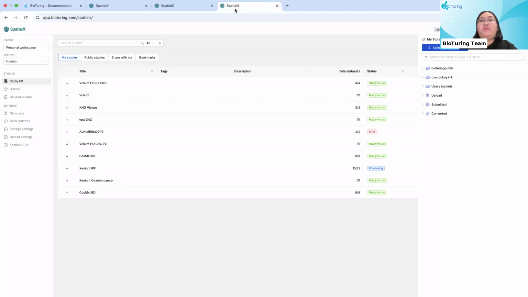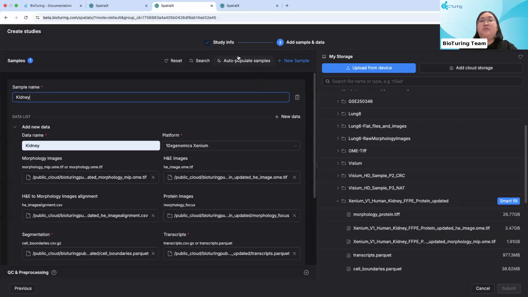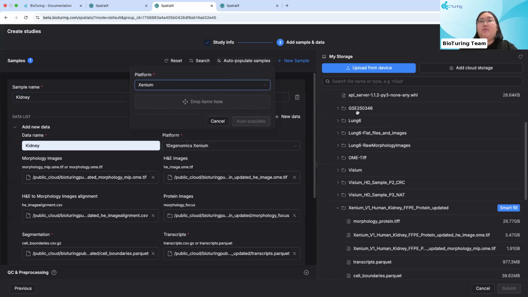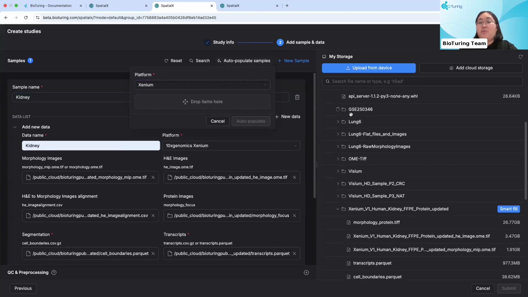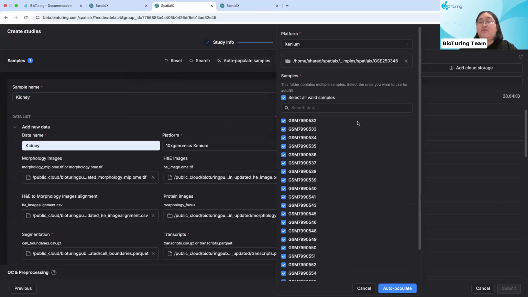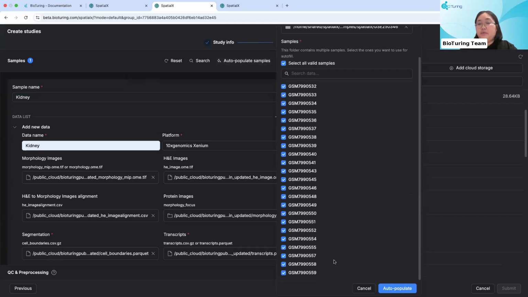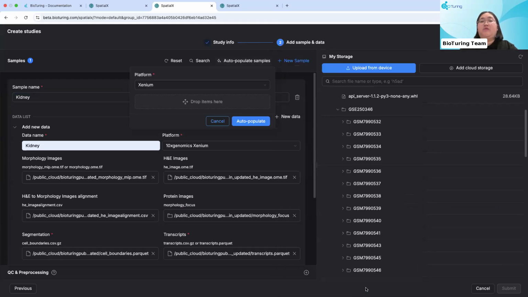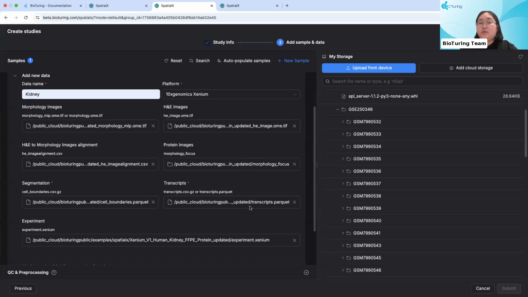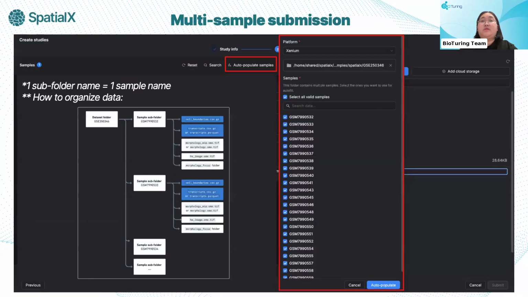If you go to the platform, then you can see the auto-populate sample over here. And when you select Xenium, let's say this is one example dataset that I have, which contains a lot of samples. And if I drop it here, it will automatically recognize all the samples as individual folders, as in here. Okay. And if I cancel this one, you can submit. Okay, so that is for the submission. Then what's next for the submission?